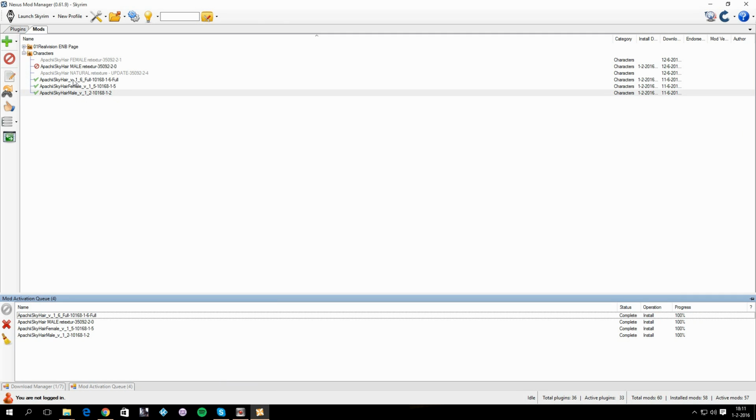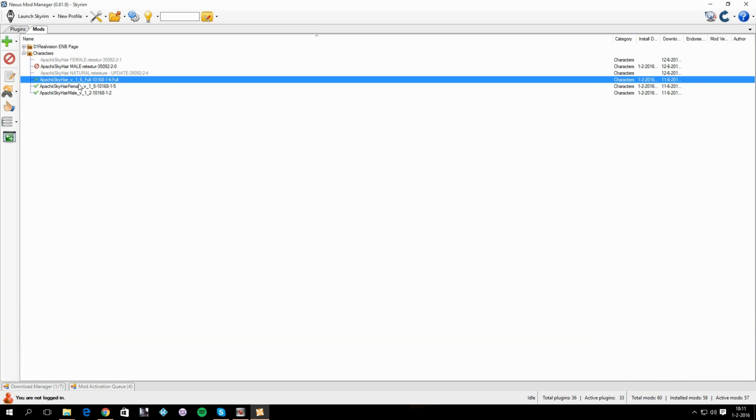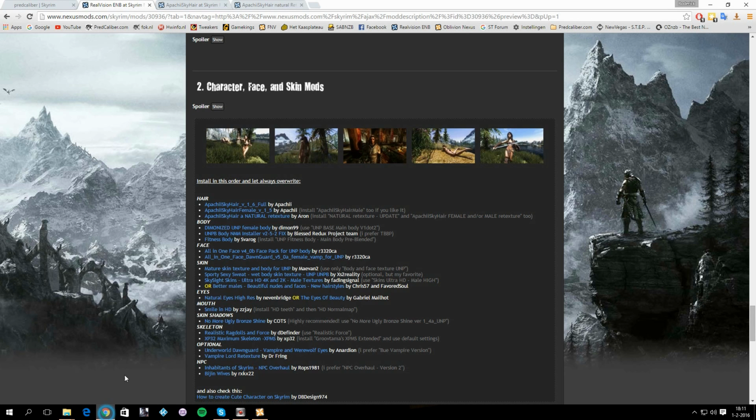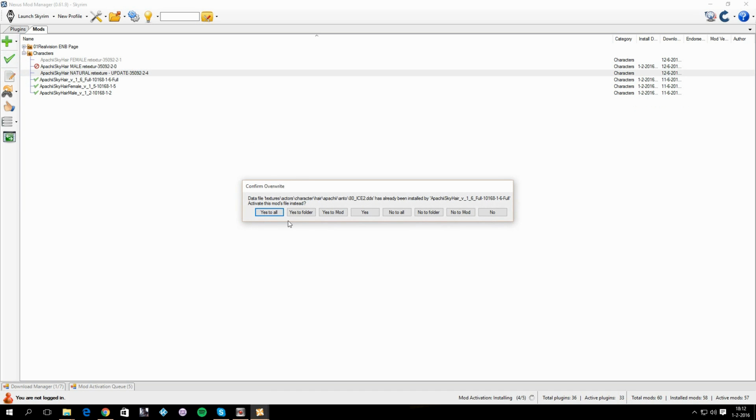So to be clear, first you have to install the main mod version 1.6, then the expansions, which are Skyhair female, Skyhair male, and then we are going for the natural retexture. And let's see if there is any particular order. Yes, install natural retexture update first. So let's do that. Natural retexture update first.